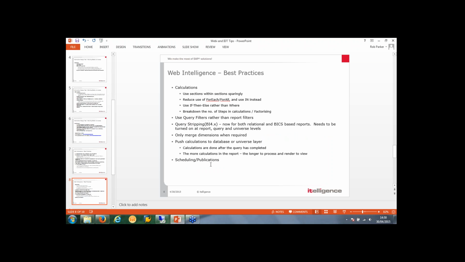Finally, the calculations. There's a number of calculations or formatting of a Web Intelligence report which is deemed less efficient than other ways of doing it. So, using sections within sections. Say you have one section, then you have a subsection within that and another subsection within that. Each time you use that, it then has to go off and understand what needs to be shown on screen at a time. So obviously that can affect the timings of bringing back your results.